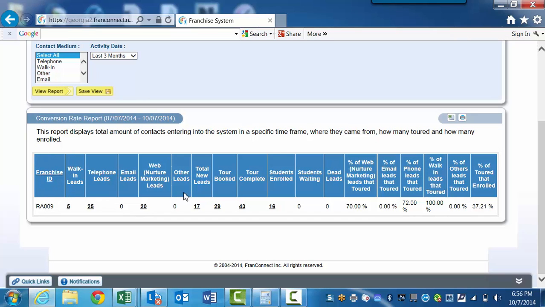Then you have your first section, which encompasses your lead source, whether it came from a walk-in, telephone, email, web lead, or other. Your middle section is your status section: your new leads, tour booked, tour complete, students enrolled, waiting, or dead leads. And finally, you have your percentages, which are your conversion rates for your web leads, your email leads, your phone leads, your walk-in leads, your other leads, as well as your final percentage of tours that ended up enrolling.